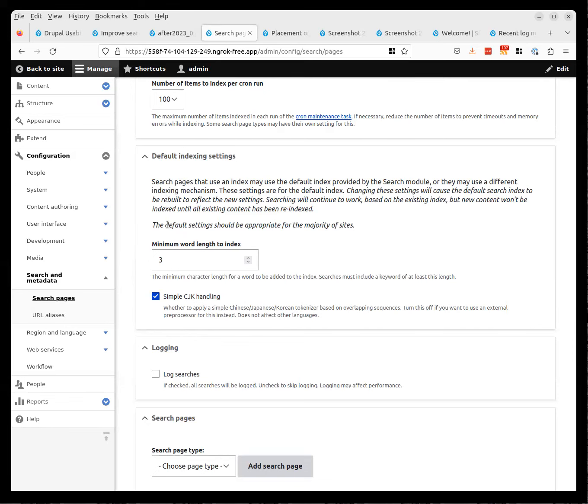I would remove it. With the argument you mentioned before, it's in the section title, it's referring to the default. Yeah, it's not really adding anything, is it? The default settings should be appropriate for the majority of the sites. It's not.